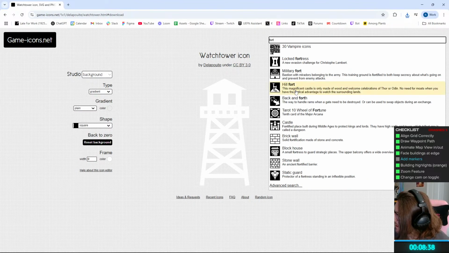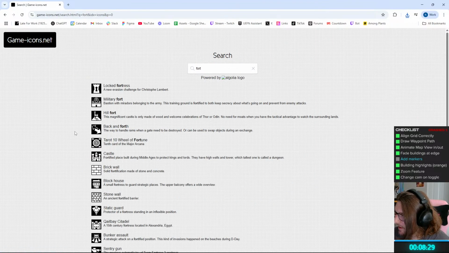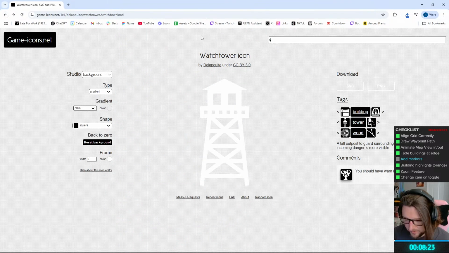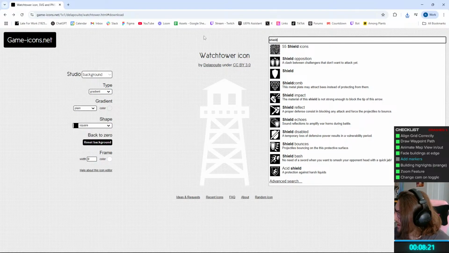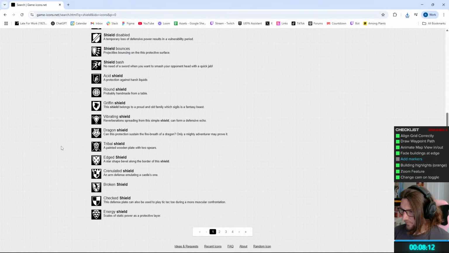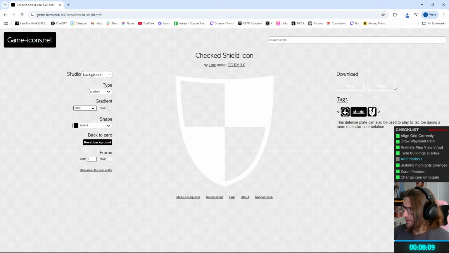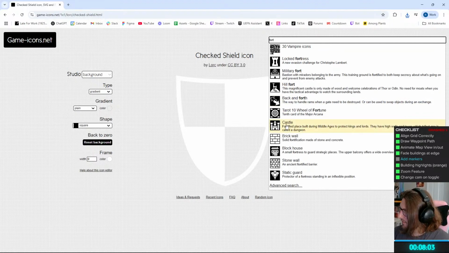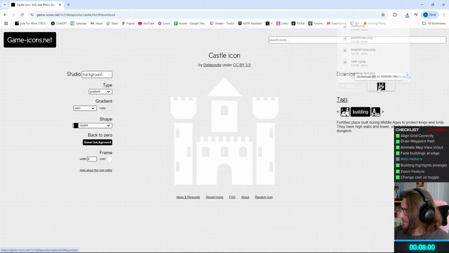Fort. I mean, yeah, it's not going to be perfect. Do like a shield. Go for this checkered shield as our fort icon, maybe. I don't really like it. I want to go for this castle. Sure. Okay, so we've got 5 icons now.